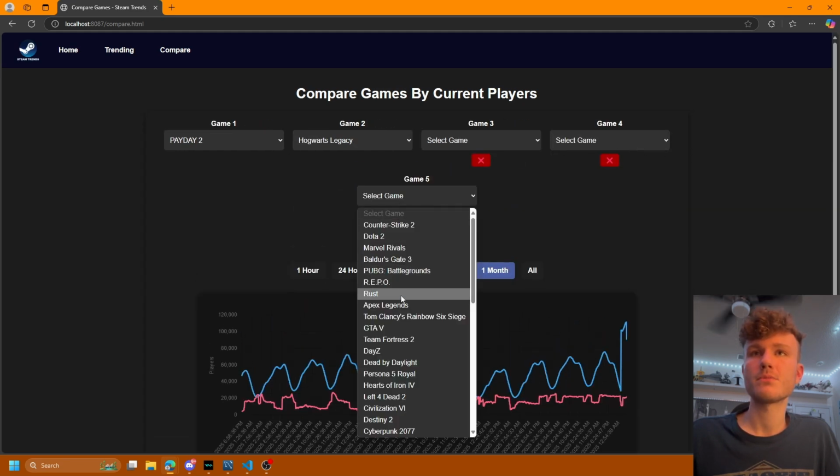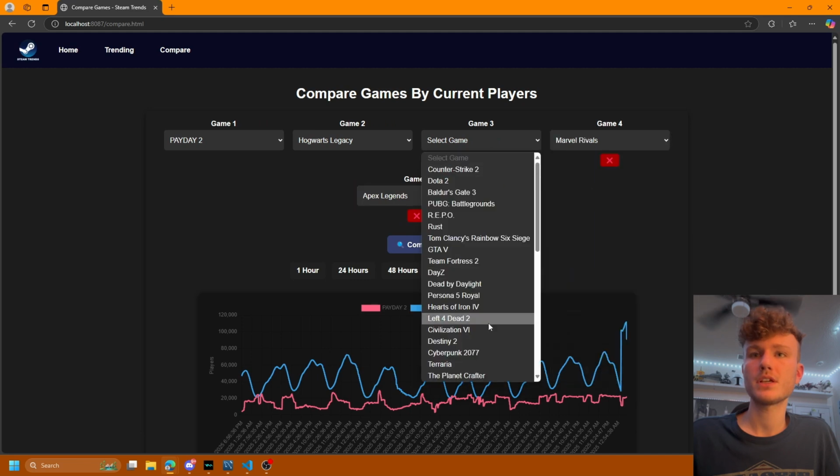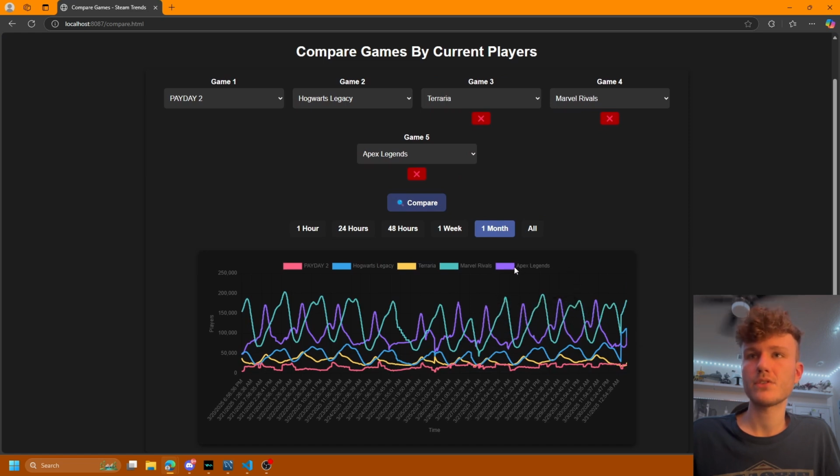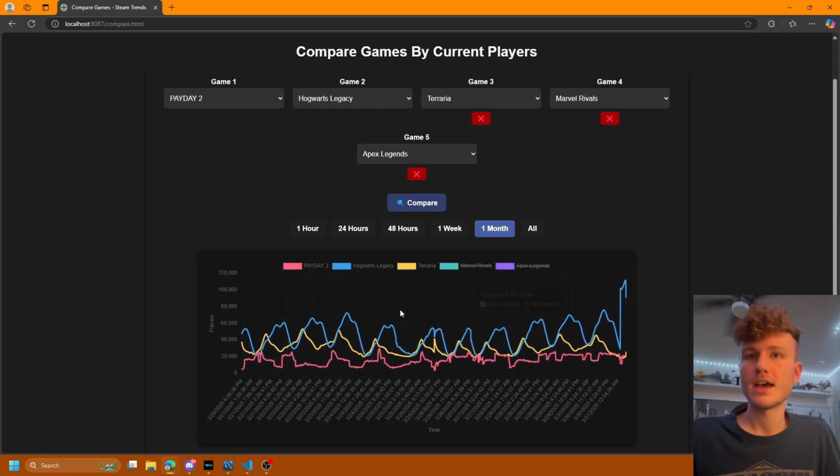So if I wanted to add in more games to see what it would look like, let's do this, to show all of them. Kind of looks scary, so you can tick off some of the games if you want to. Right this second, I'll get rid of Marvel Rivals and Apex Legends. Now you can see the different trends of how these games would work.